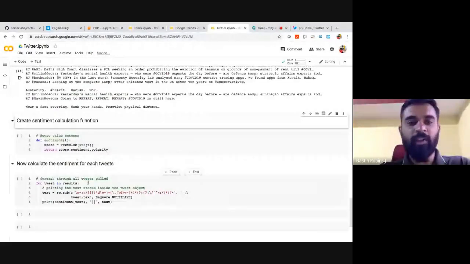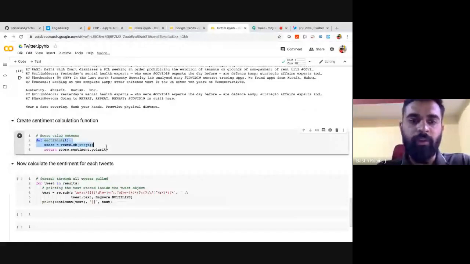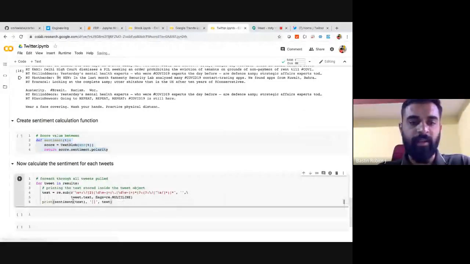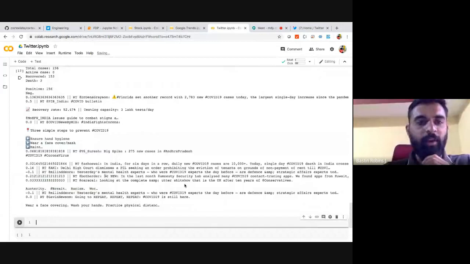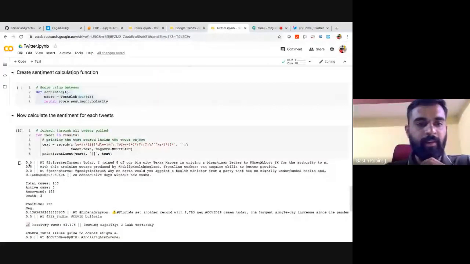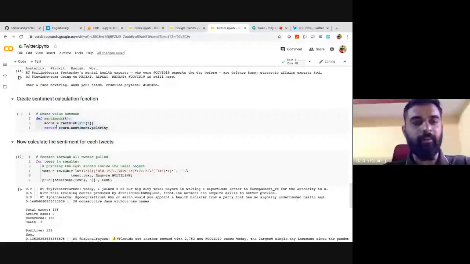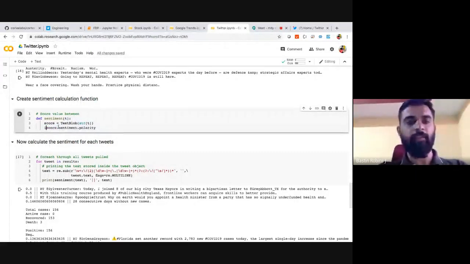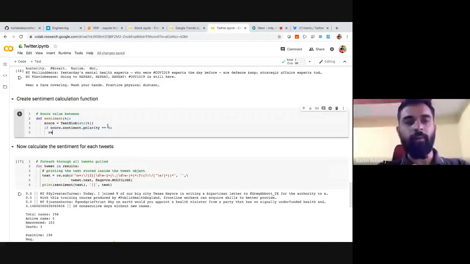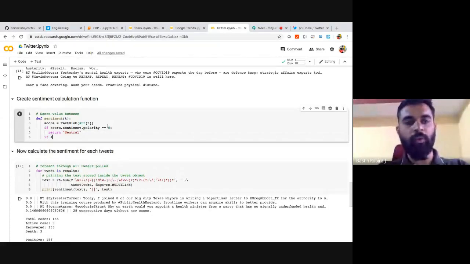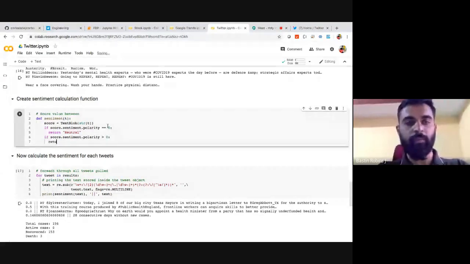Now let's do the same sentiment calculation for that. So I've written the same function here, and let me run. I'm passing the text value inside this sentiment function and entering it. So you can see here, the first line calculates the sentiment score. Okay, let's make it a little easier for us. Rather than returning a score, let me write: if sentiment score polarity is equal to 0, return neutral. If score.sentiment.polarity is greater than 0, return it's a positive news.